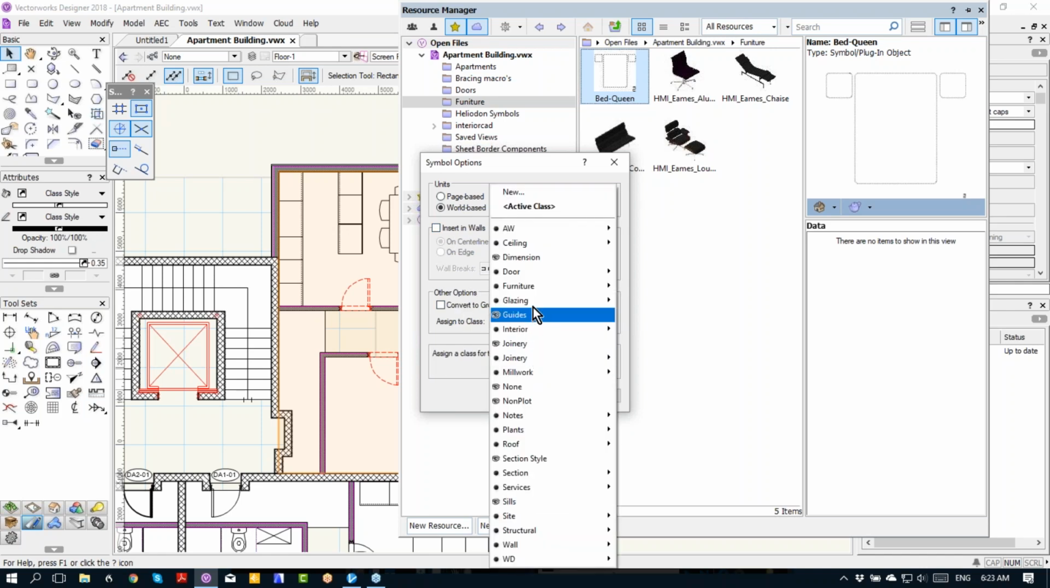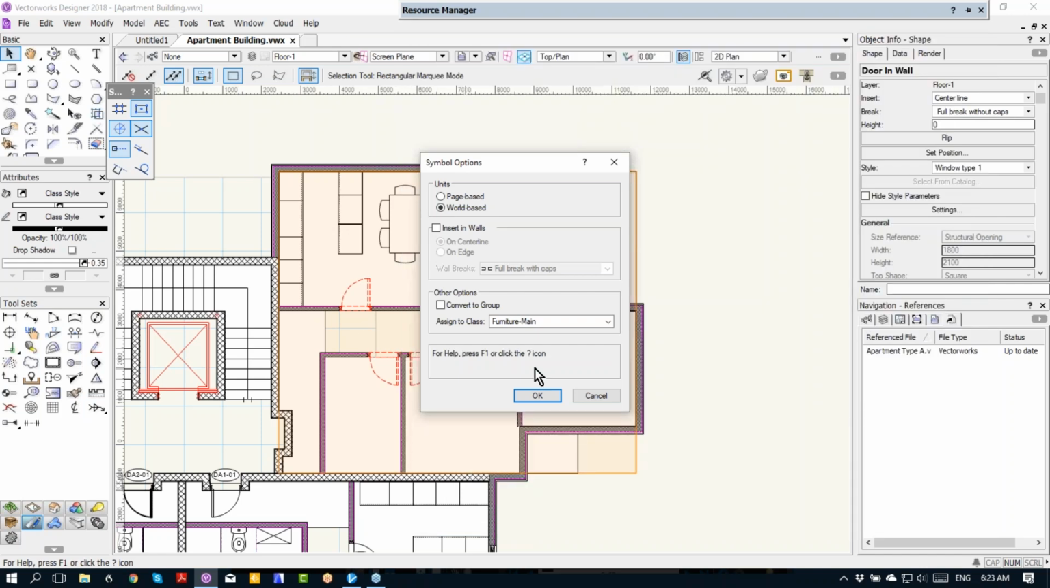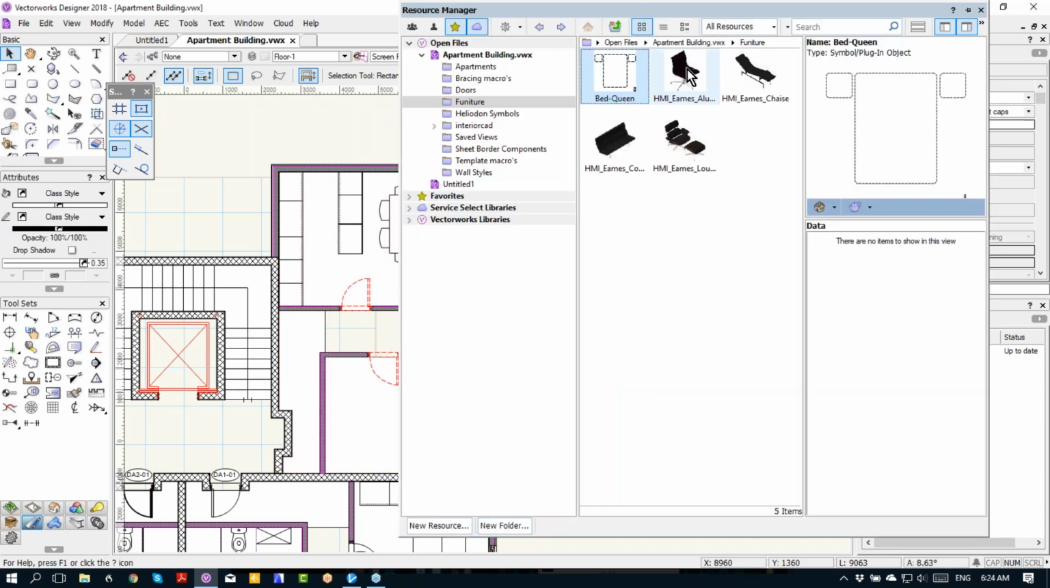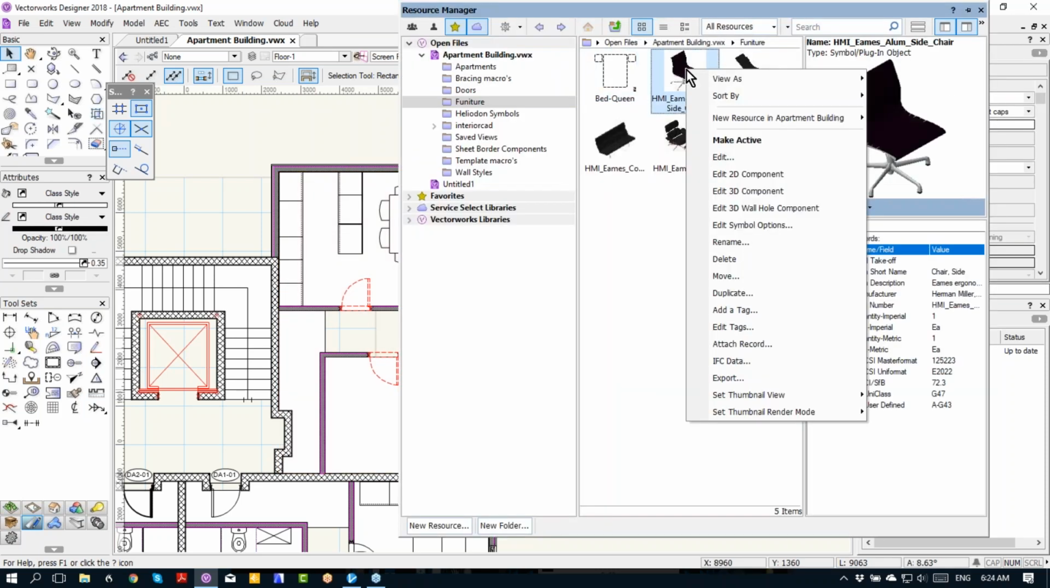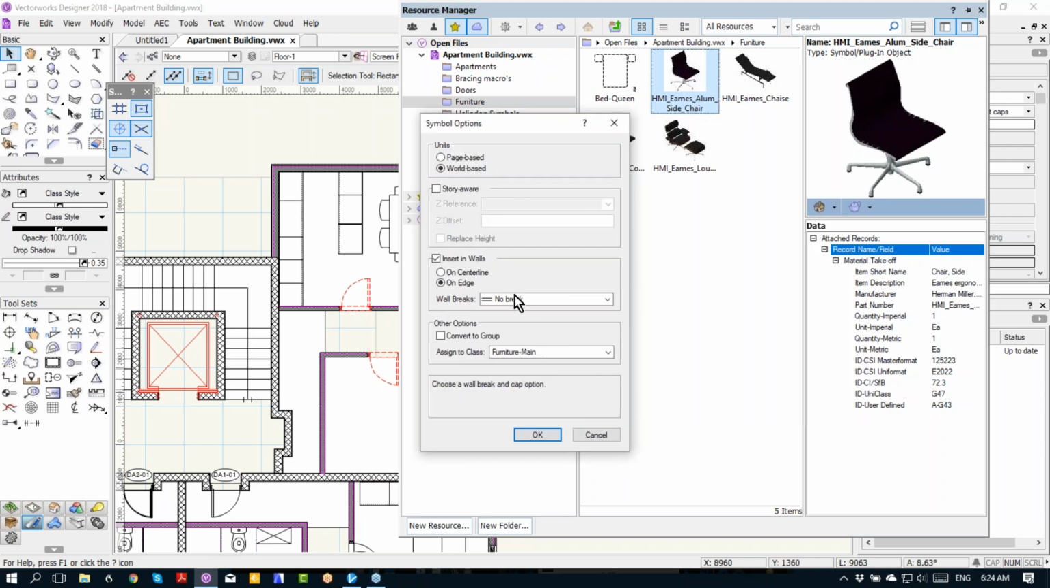Well, the class should always be, whenever I use this symbol, this piece of furniture should always assign itself to the correct class. If I do that, it's going to speed up dramatically the way that I make my drawings, because I won't have to think about what class is that furniture on, or worse, not think about it, and then someone says, why is this furniture appearing on this class or on this drawing? So let's have a look. So that's on furniture main. Don't insert that into walls.